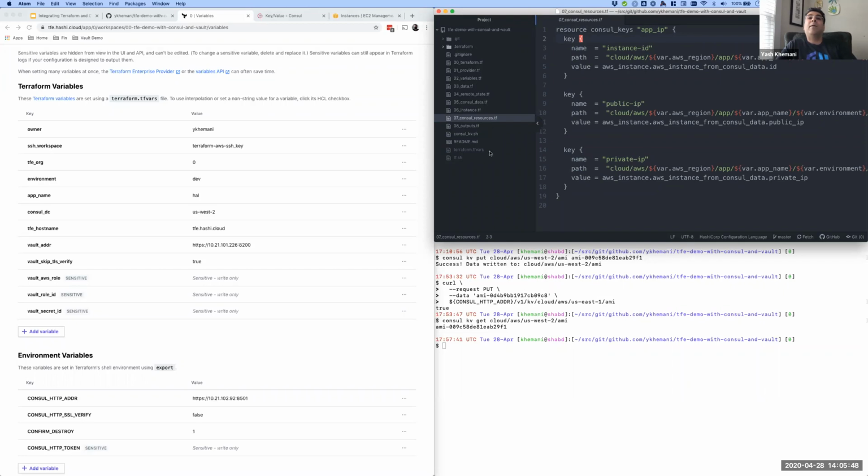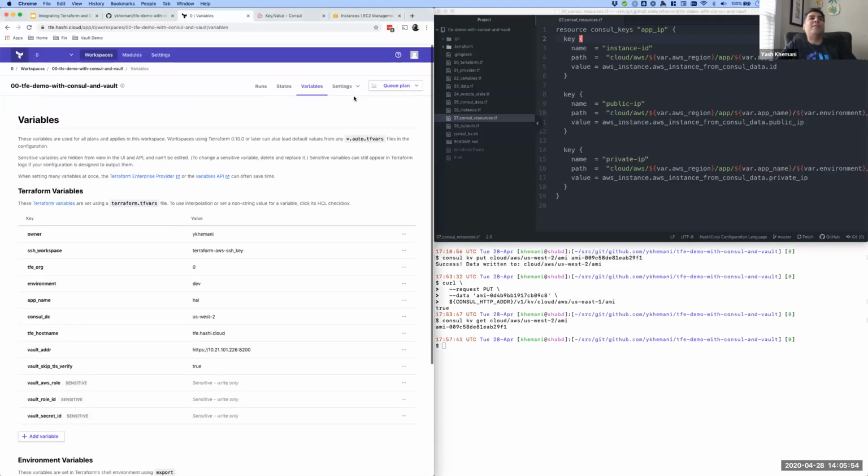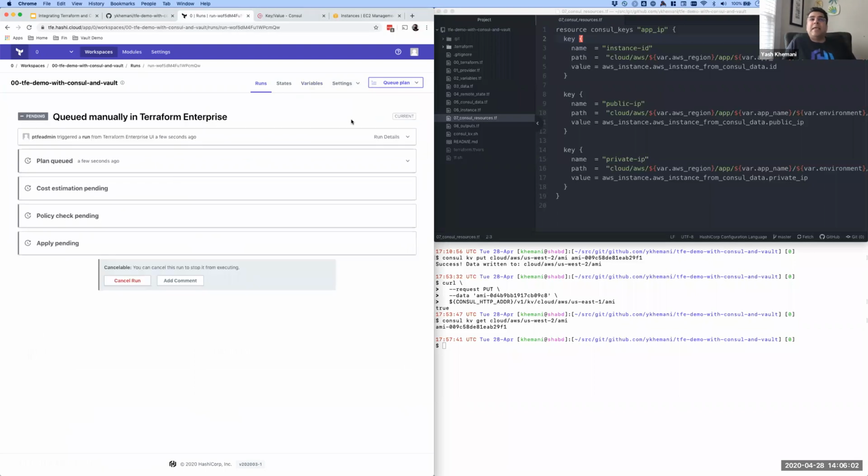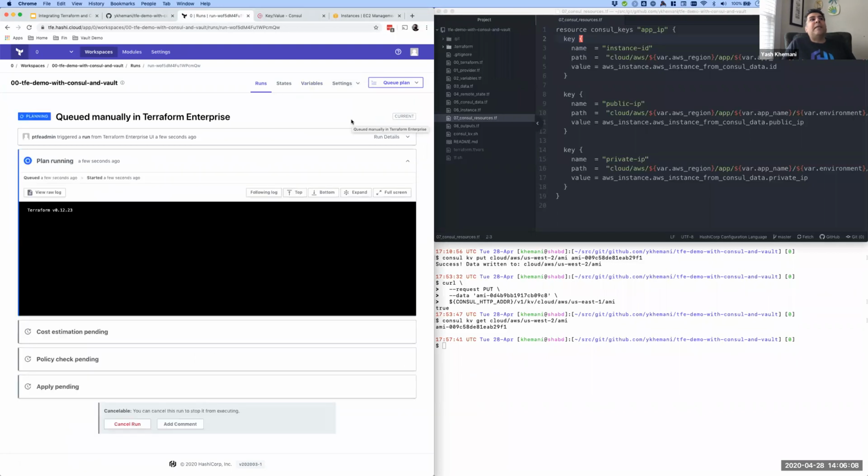So that's a whole lot of code. Let's come to our Terraform workspace, and we're going to queue a plan. Now, when we talk about doing runs in Terraform Cloud or Terraform Enterprise, there's a couple of ways that it can be triggered.